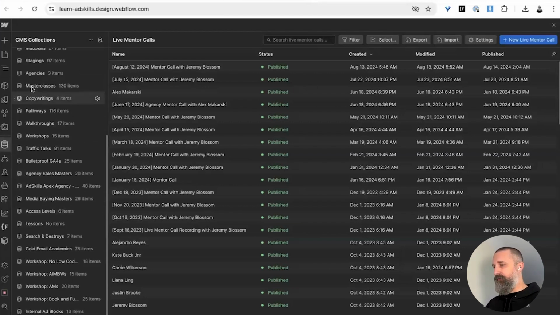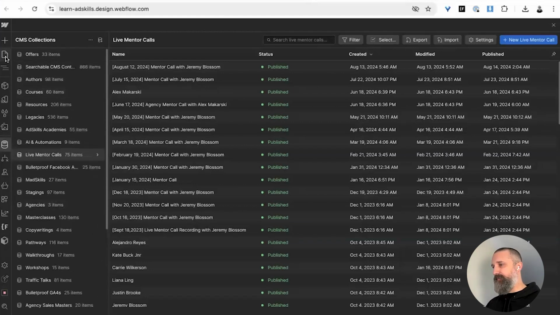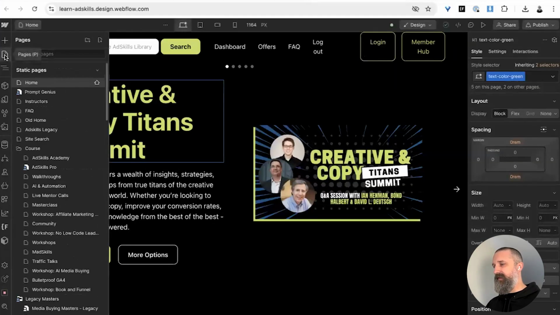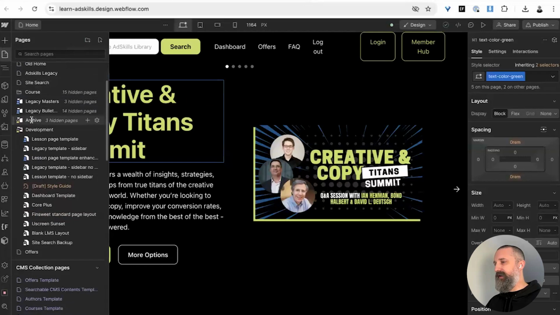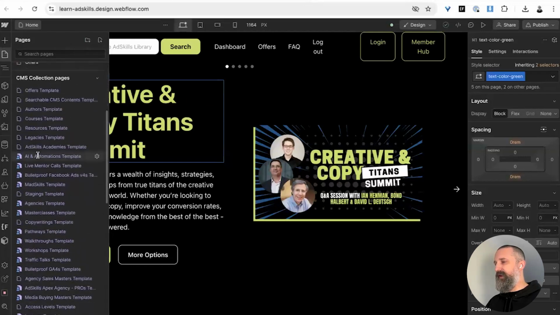So if I go to the pages on the left-hand side here, click on pages, we can click to close the folders and keep going.